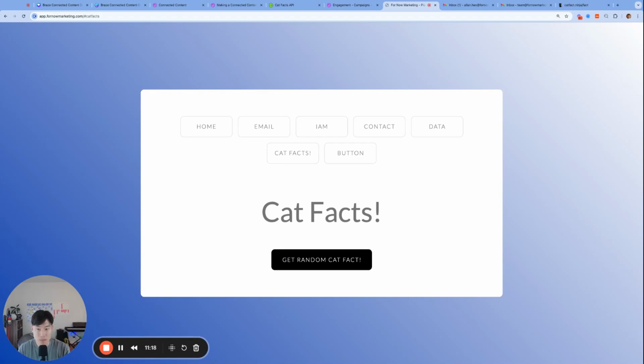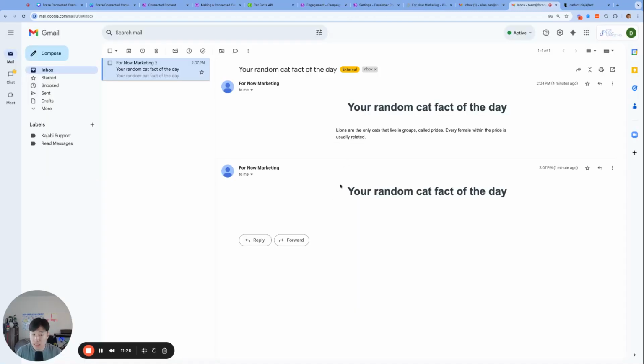I'll pause once again. Okay, so first, I did get the email, even though the connected content call was broken. So I have a blank email. Not an ideal situation, but let's make sure that the connected content calls that we make are successful. But the email did come through, so that is one thing to note.